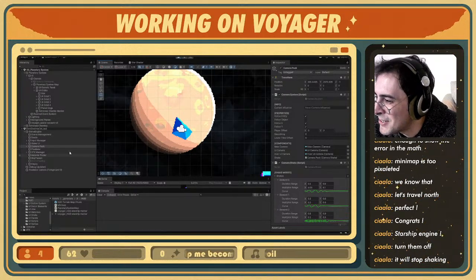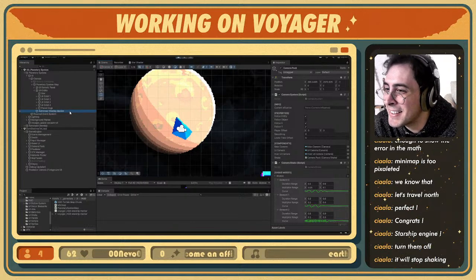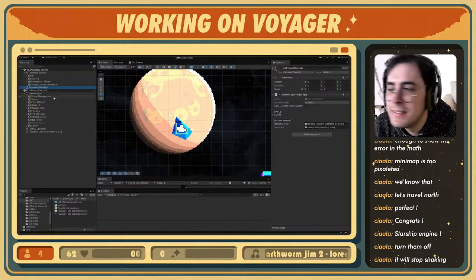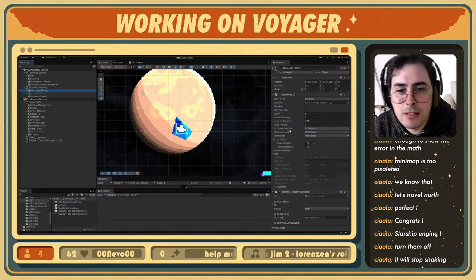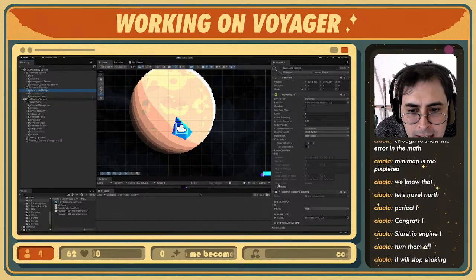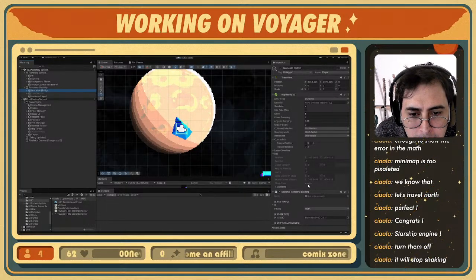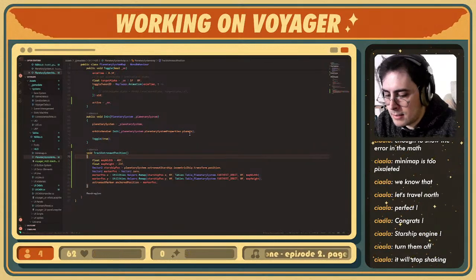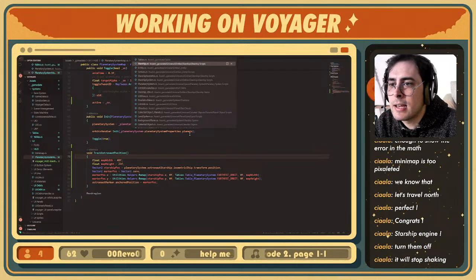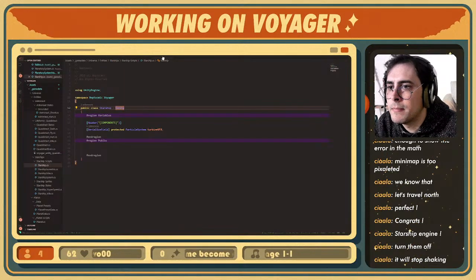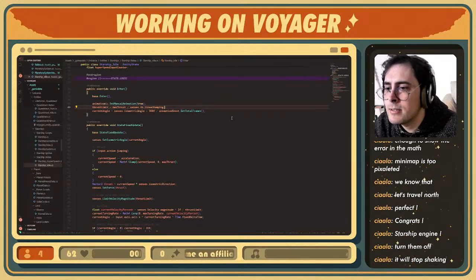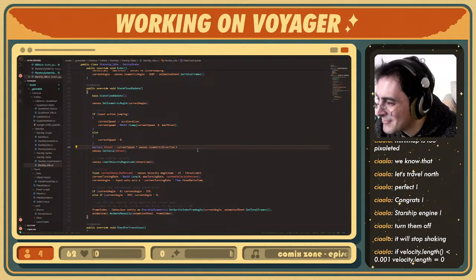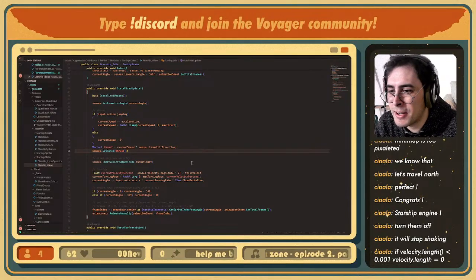Starship engine, turn it off, it will stop shaking. Yeah, you know what, it literally is that. So let me show you here. If I go to the properties of the rigid body, the sleep state is awake, sleep, awake, sleep, awake. So I think that's because... yeah, I know why that's the case. Starship idle, I think it is. Exactly, that's exactly what I was going to do.